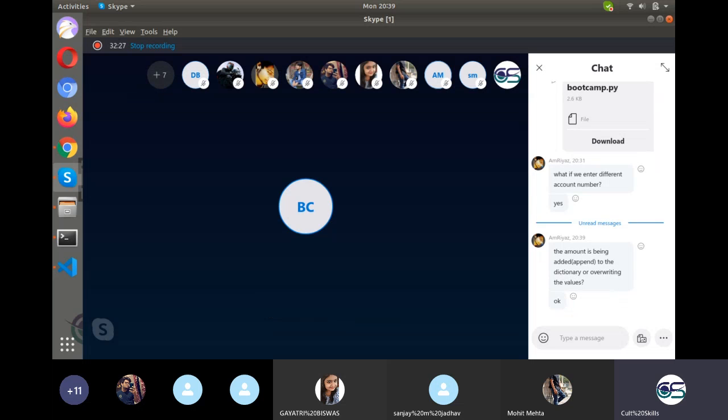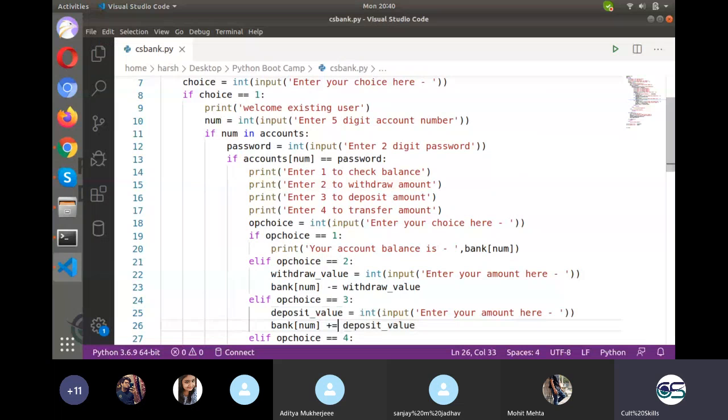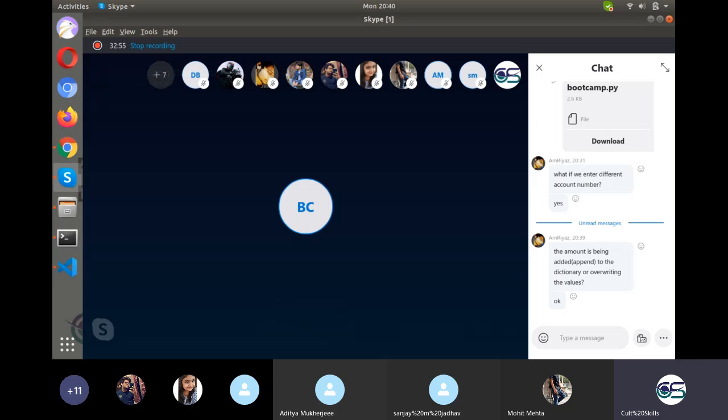Okay, anyone else having any doubt? Someone says the shorthand operator is not working in Python. Okay, if it is not working for you, you can write the balance equals bank num plus deposit value. That will yield the same result. Plus equals to means the existing value plus the new value, adding the value. If your environment is not running the shorthand operator, it might be a version issue. I have never seen this issue earlier, but if you are still facing it, this might be the fix.